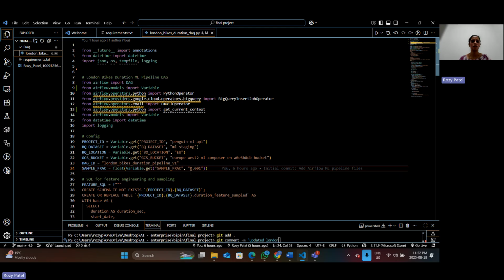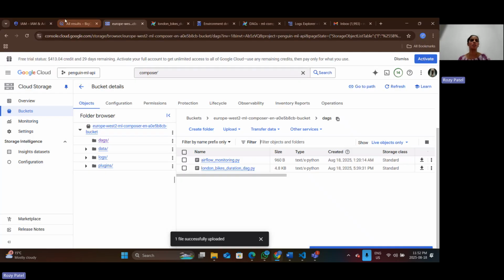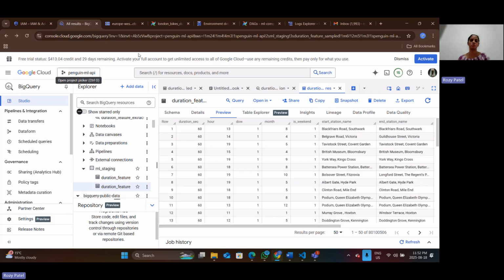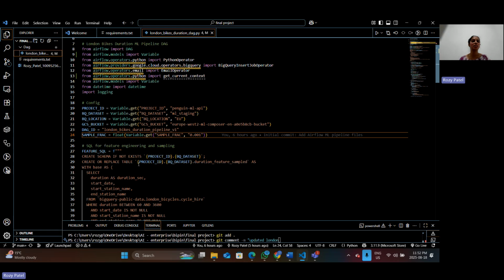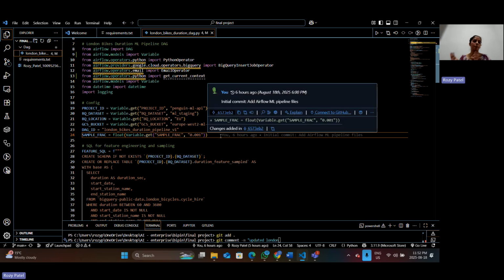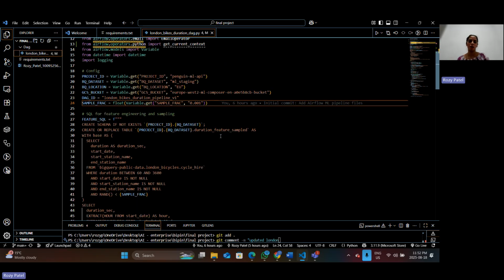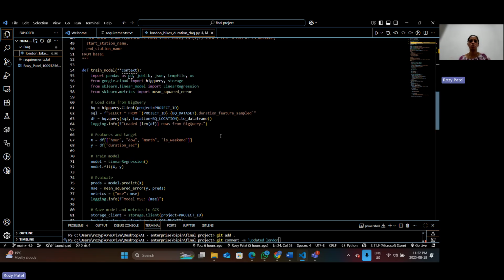I already showed it to you. It's the duration feature table. I also showed the GCS bucket to you. So this is the GCS bucket name, and the DAG ID is London Bikes Duration Pipeline V1 that I have created. This is just to reduce the number of rows, because I was getting an error with the number of rows also. Now, let me go through the code.